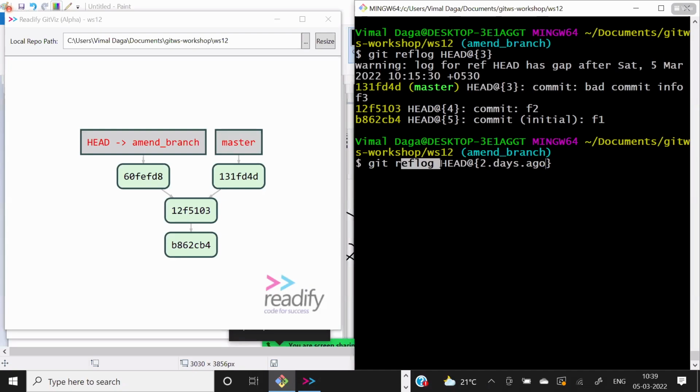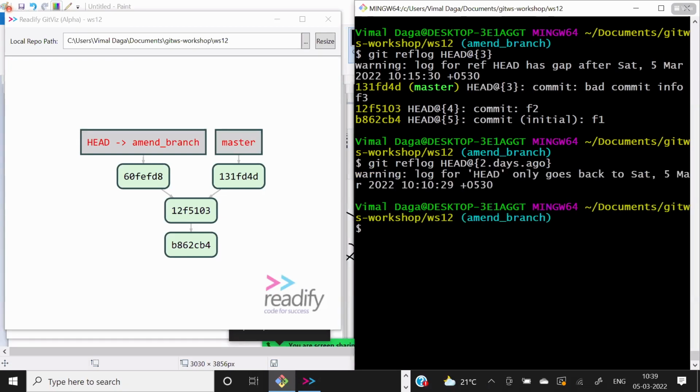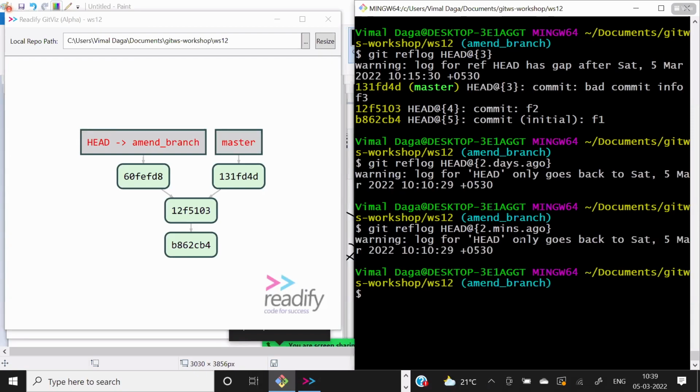So show me all the history, all the references, of what we have done 2 days back. We haven't done anything 2 days back because we have created this right now. But we can also write this option as a filter to take you back 2 days. Instead of days, we can write minutes also, like 2 minutes, hours, weeks. So show me what you had 2 minutes back. So this is the data we had 2 minutes back.